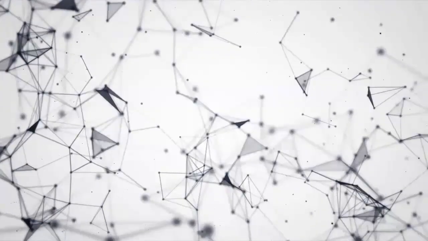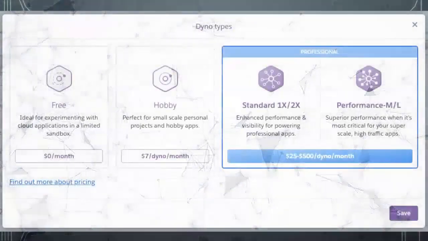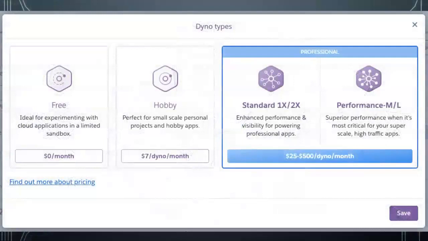It also provides automatic upgrade capability. If, for example, the dyno notices during its observations that it needs more memory because its maximum limit is almost reached, it will automatically increase the dynos. For the performance M dynos, there is 2.5 GB of RAM, and for the L, 14 GB of RAM. It's important to know that you can have as many professional dynos as you need.